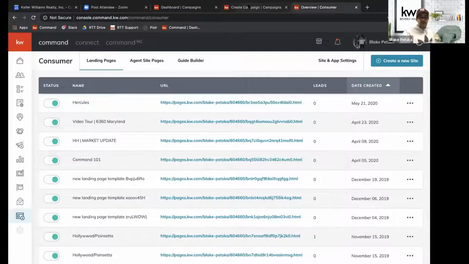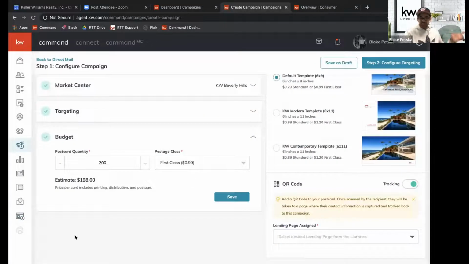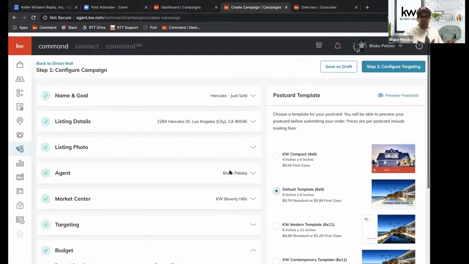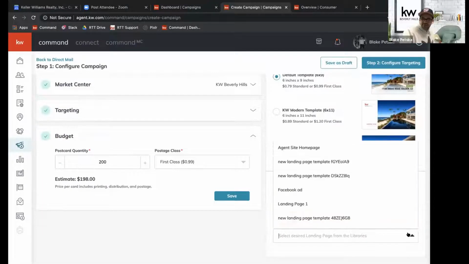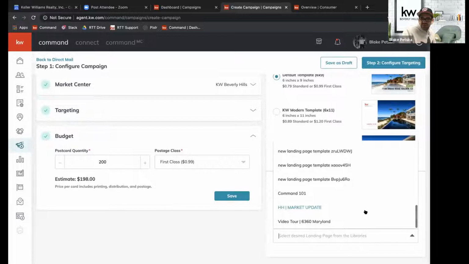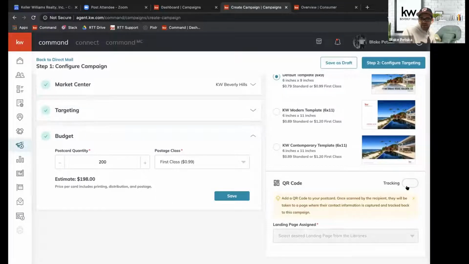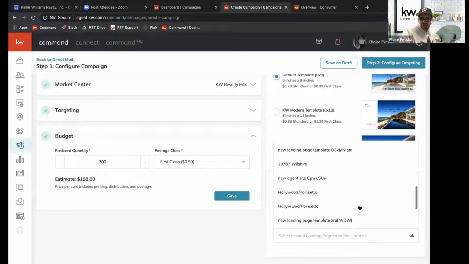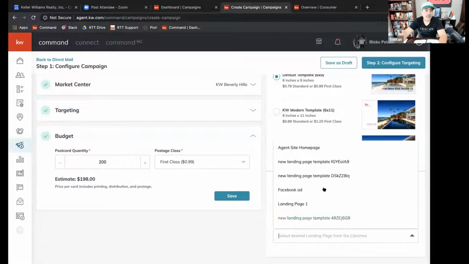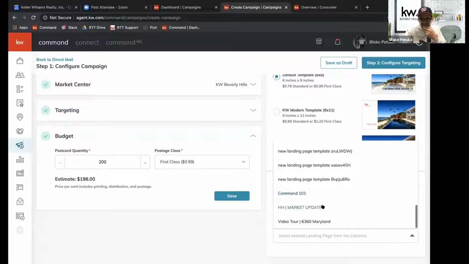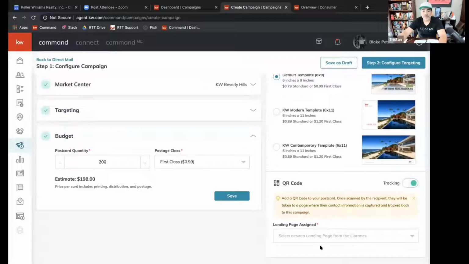But I'm going to go back over to my campaign for the postcards. This is what we were looking at before. So then when I see this QR code tracking, I might have to, let's see if it'll pull up. Then you just go and find the right one. I just made it. Maybe you have to refresh the page.